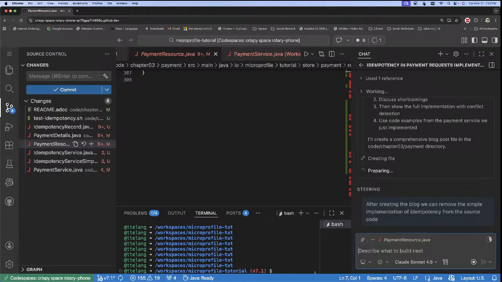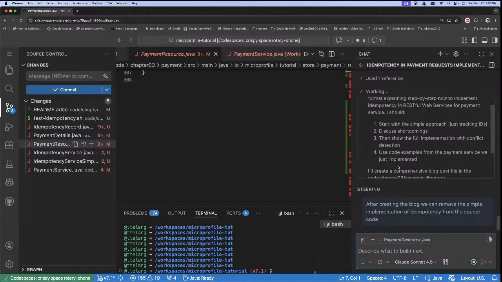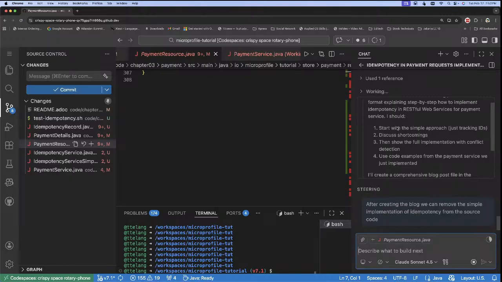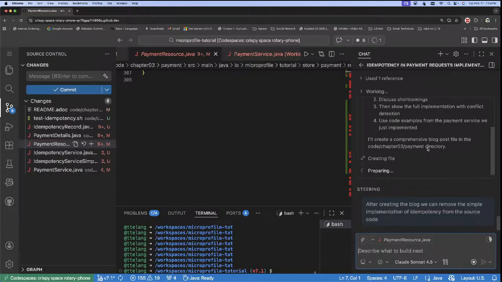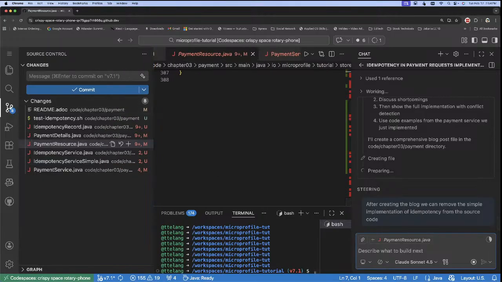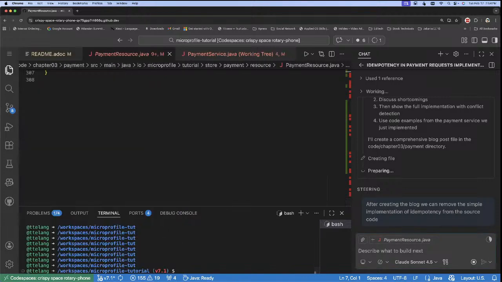So this is how you can steer a current session. This is a great feature. When the Copilot agent is working, you can provide directions and further improve the way it is working. So it's starting with the simple approach, discussing shortcomings, then the full implementation, and using code examples from the payment service we just implemented. So there's a blog post file which has been created. It's preparing that right now.